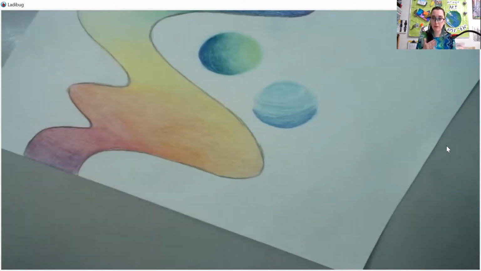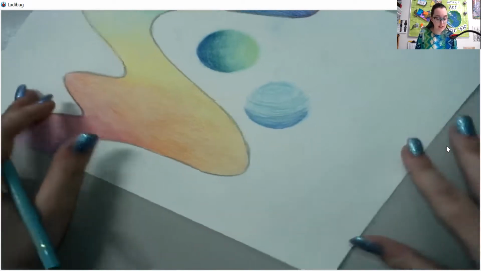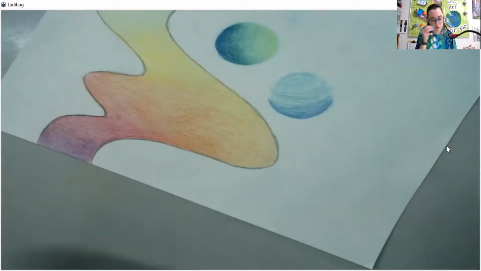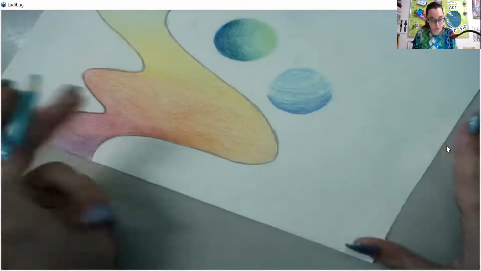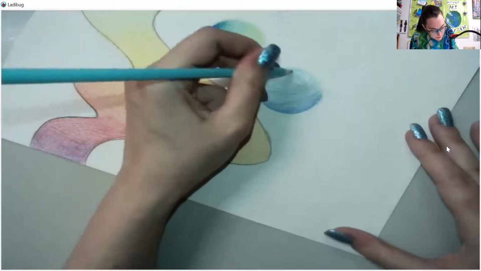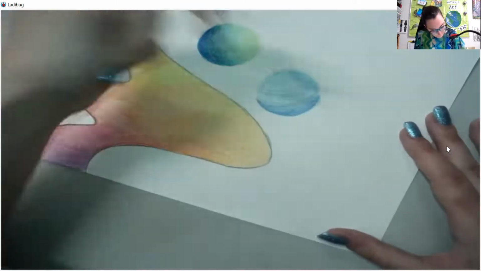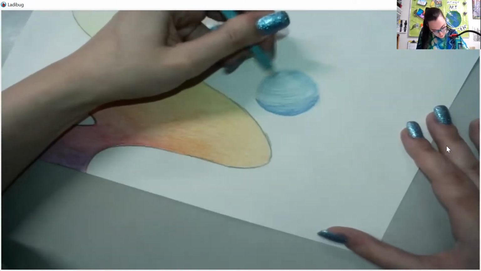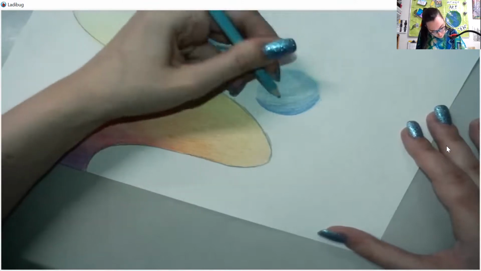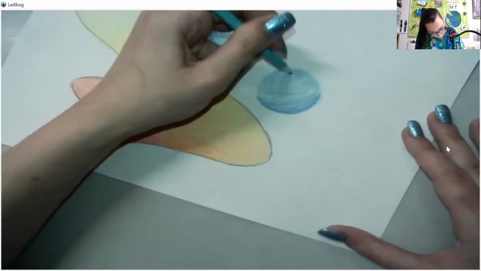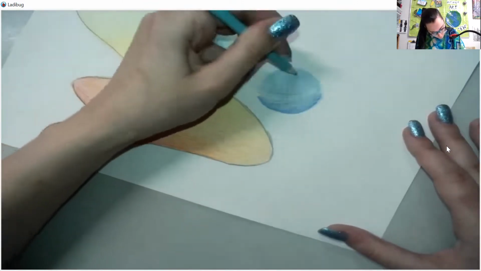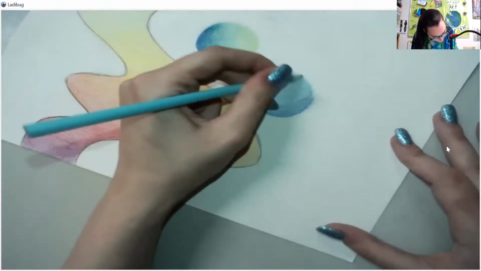So all I did is rotate my paper 90 degrees, and I'm going to continue coloring the exact same way, again following the form of the object, doing the exact same thing with my color. Remember, this time my lines aren't going to go all the way down, but they're still going to follow the form of the object. So I'm using my lightest color over here.